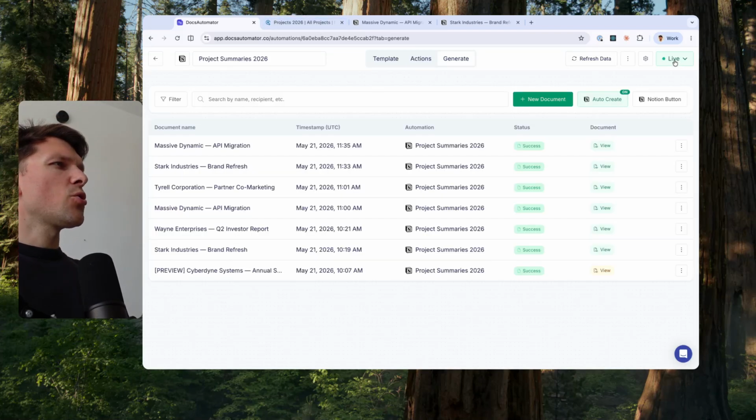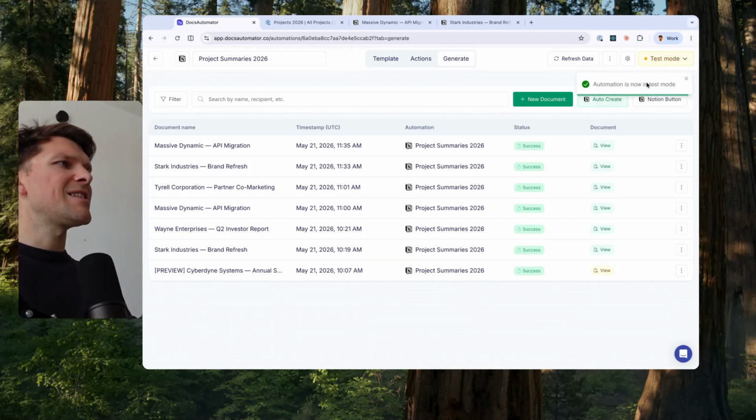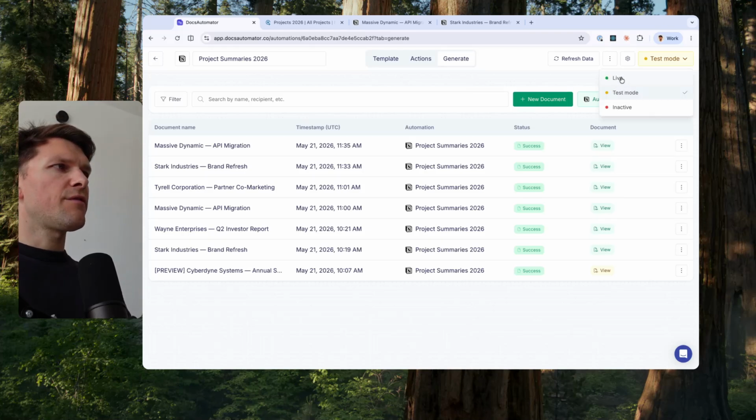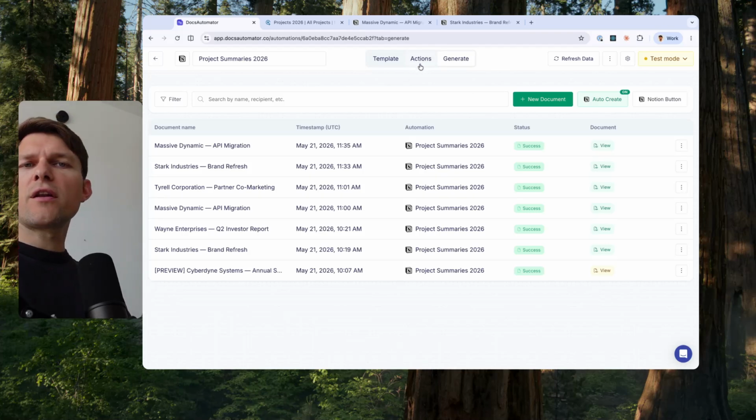Last thing I want to show you is my automation is set to live right now. If you create new automations, they're going to be in test mode. If you're on the trial plan, live mode can't be switched on. For that, you need a subscription. But in test mode, you can basically test your automation end to end with all actions that are running after document generation, also from Notion.